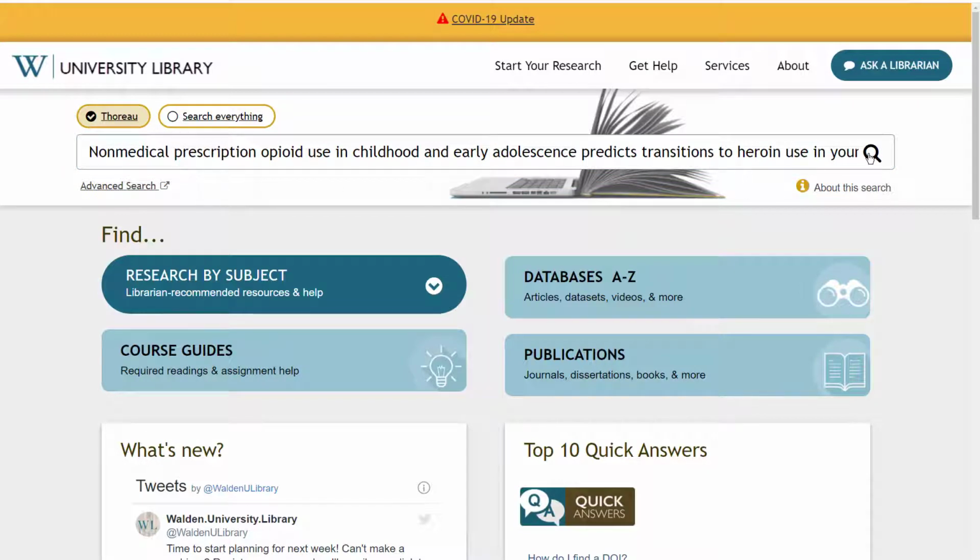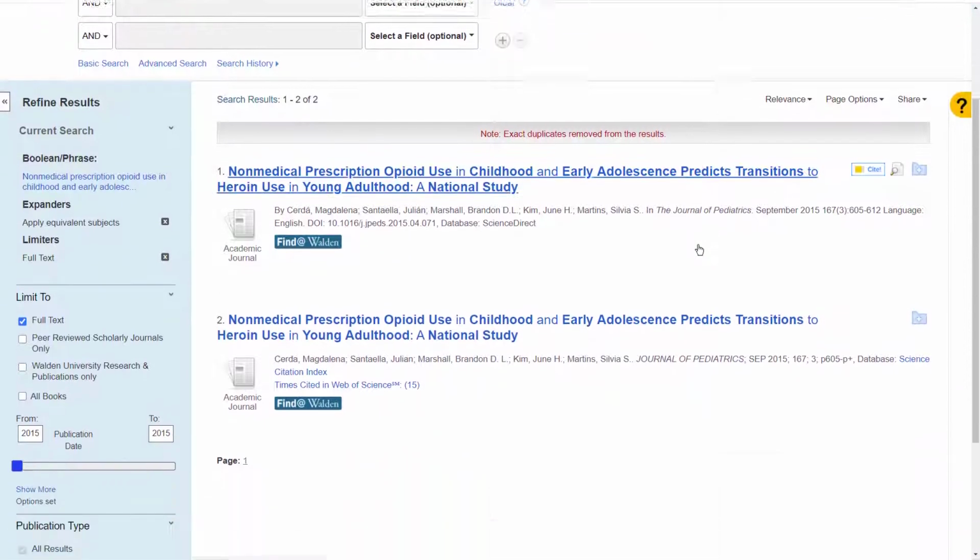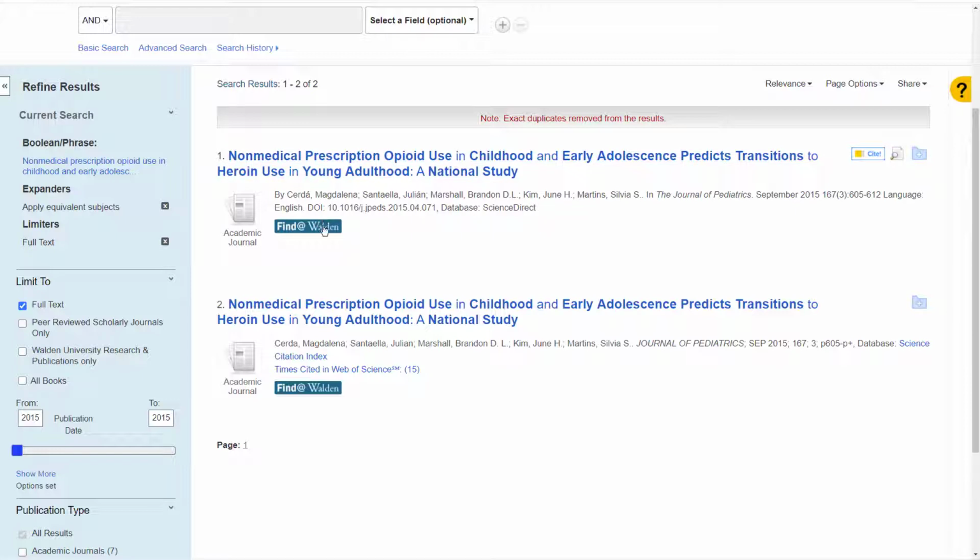Remember, Thoreau searches most of the library's databases at the same time. You'll see your article is the only one in the results list, and you can access the full text by clicking on the Find at Walden button.